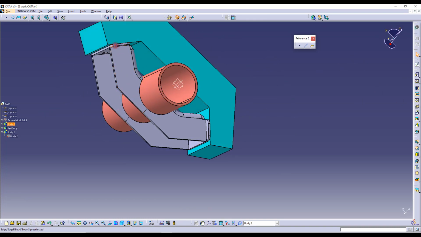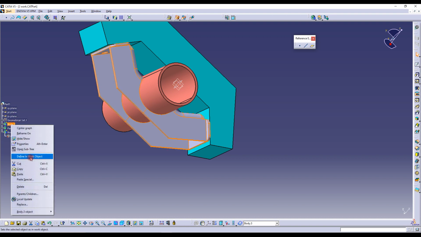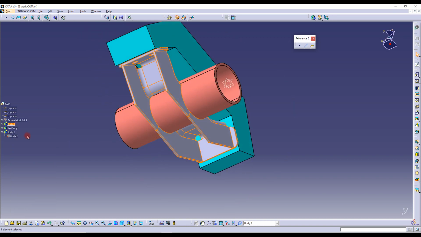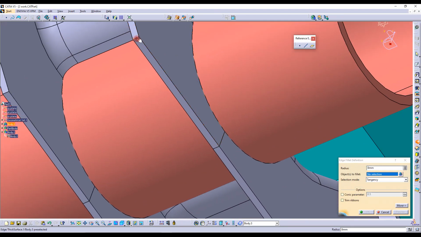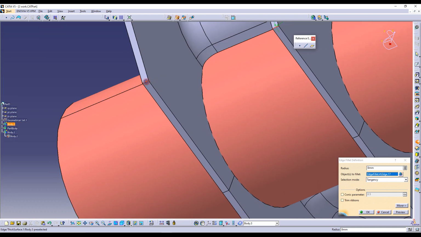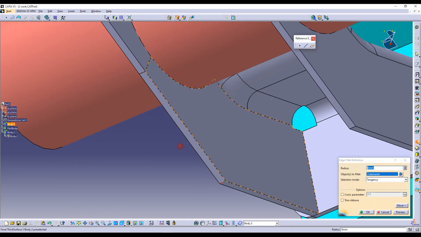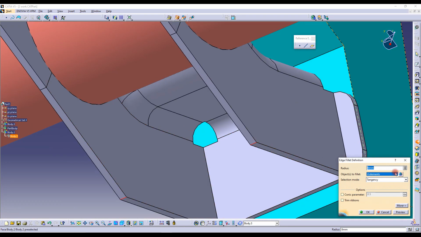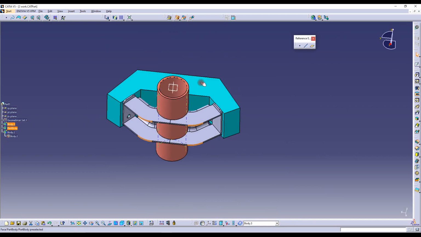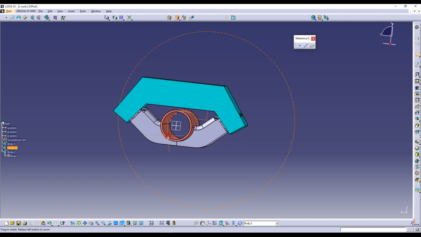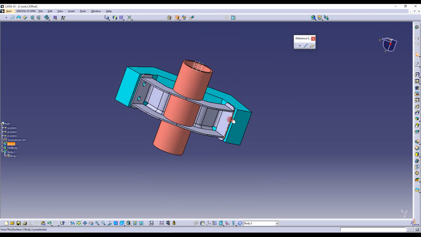So all of these fillets are in this body which we have created as a bracket. Define in work object and give more fillets over here. This one, this one, this one, and this one. Select all of them, give a fillet of, let's say, 50 to make it smooth.